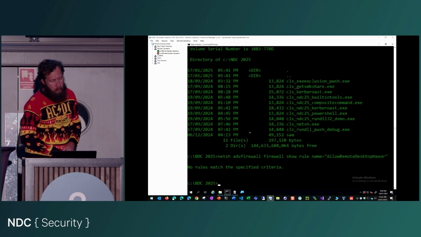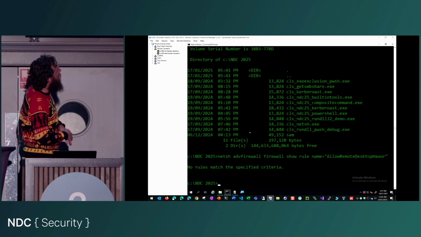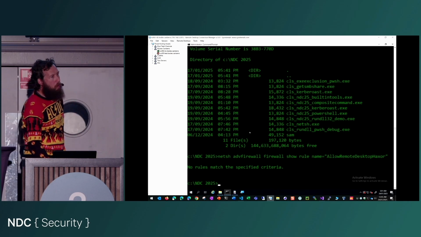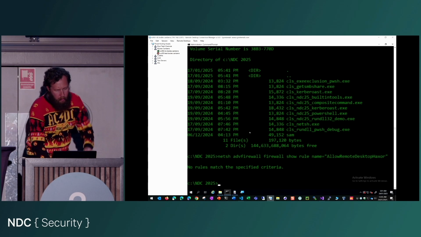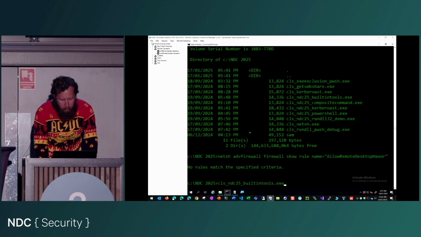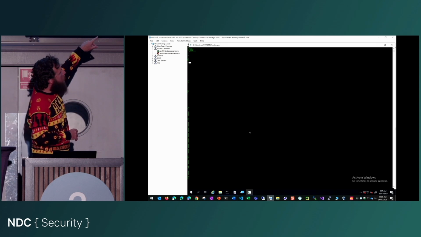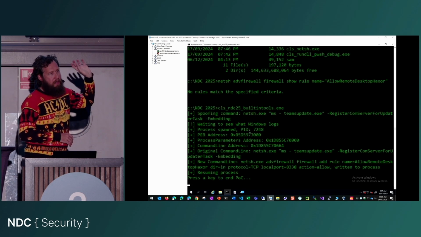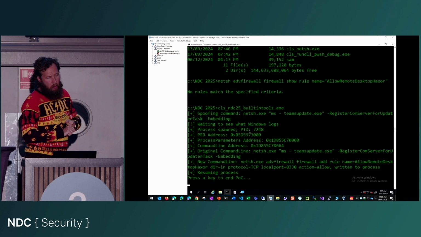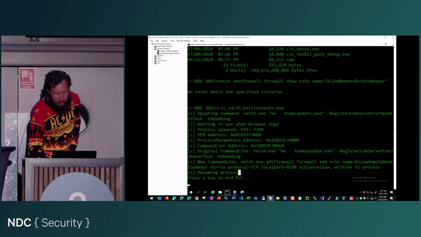just looking for any of the firewalls that allow remote desktop, Hacksaw, and no rules match that on our firewall. And so what we'll do now is cls_ndc built-in tools. These are the debug versions too. So realistically, attackers, you're not going to see any of this. There'll be no window, there'll be no output. I'm just outputting it so I can remember what I've done. So that then has run.